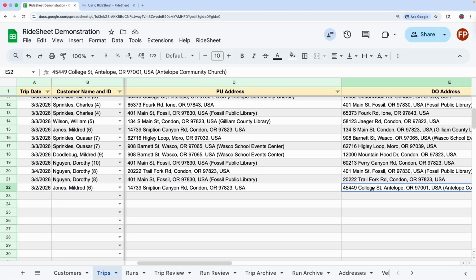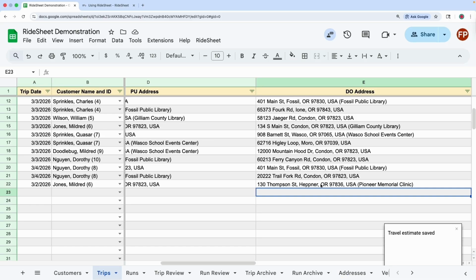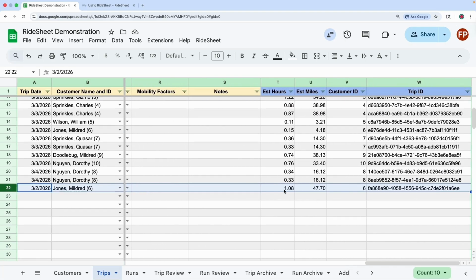In this case, to get on with the next thing that RideSheet can do for you, I'm going to actually change this address to a hospital. I'm going to change this drop-off address to Pioneer Clinic. I have this as an address that's already in our address list. So after a pause, it should fill in the address for me. There we go. So now we have the address for where Mildred's going on this trip. And you'll see that a little message popped up saying that the travel time has been updated. And so now we have a new distance based on this new drop off.